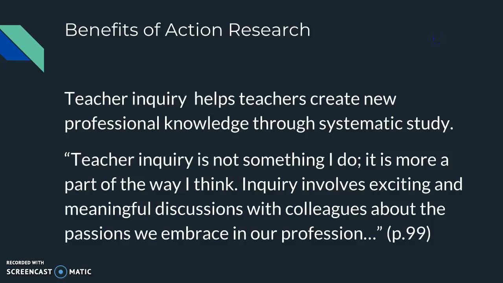So there are some benefits of action research. For example, it helps teachers create new professional knowledge through systematic study. And then I really liked this quote here from one of the teacher examples in the book. It says, teacher inquiry is not something I do, it is more a part of the way I think. Inquiry involves exciting and meaningful discussions with colleagues about the passions we embrace in our profession.